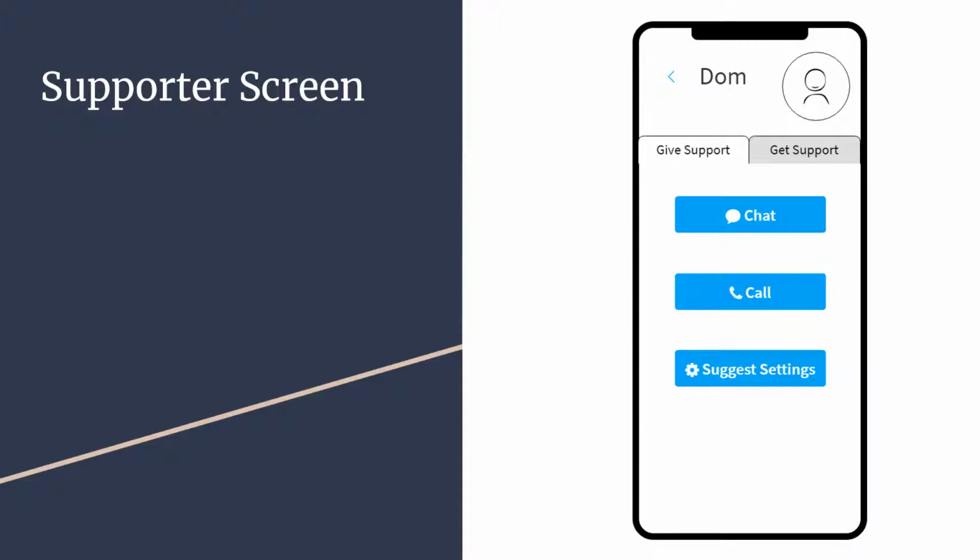So once a user clicks on one of their added friends, they're greeted with this screen, with 2 tabs for giving or getting support. On this tab, we're giving support, so we have options to chat or call the person we are supporting and suggest security settings for the apps they use.